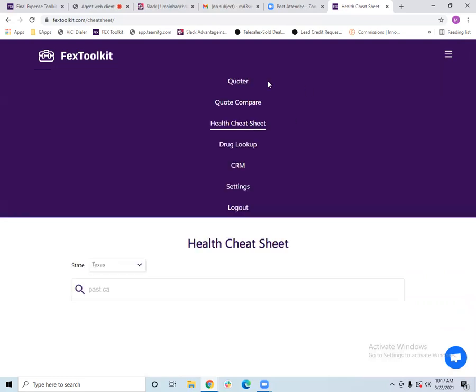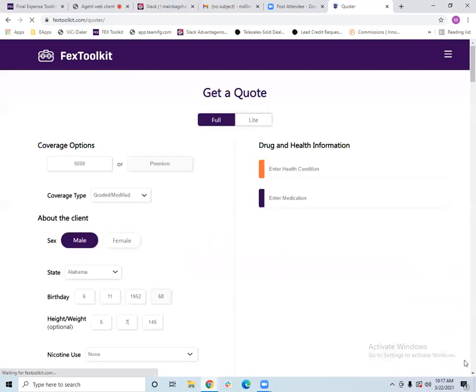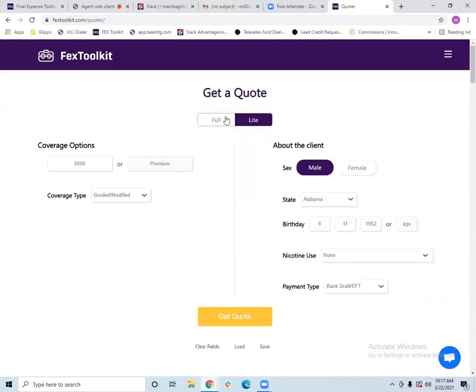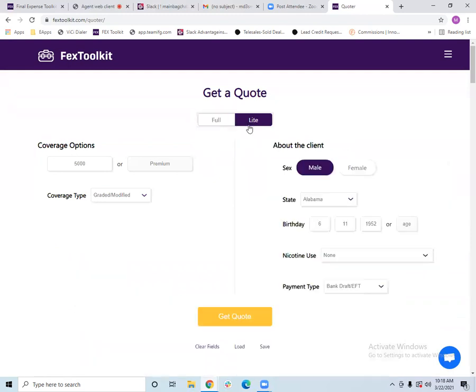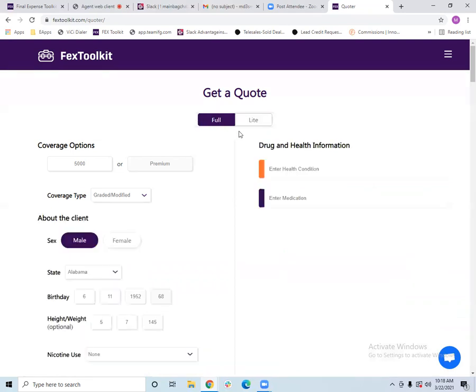Now, if I go over to the quoter here, this is the main part of the software. This is where you'll spend most of your time. We put the toggle up here just because some people requested it. They wanted, if you're sitting in front of a client, to run the quote without seeing the underwriting. You can still run a quote without the underwriting, and if you like the interface, you can take it off when you click on the light. For now, we'll leave it on full.